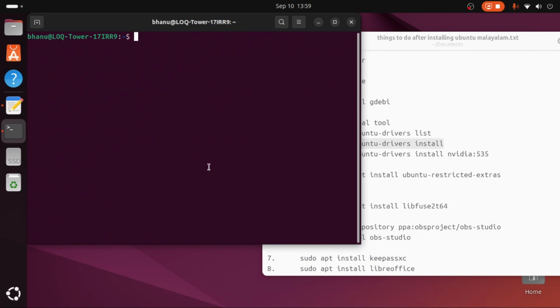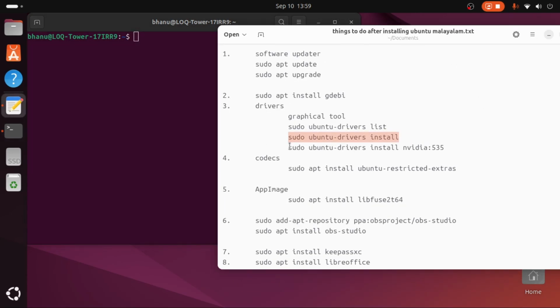Also, you can install a specific driver version of Nvidia by using this command: sudo ubuntu-drivers install nvidia:driver-version. For example, if I want to install the 535 driver version, then just type 535 after the colon and press enter. The ubuntu-drivers tool will install the 535 version driver for my Nvidia card.